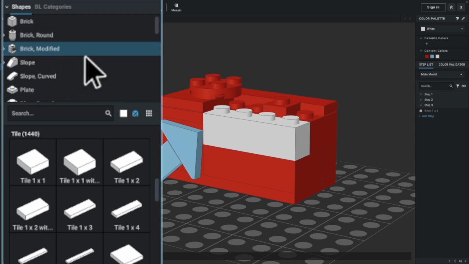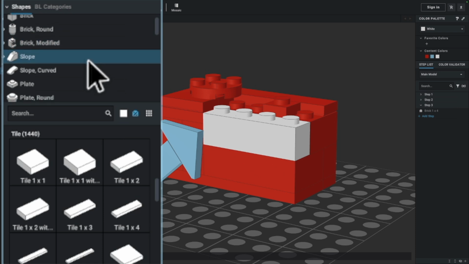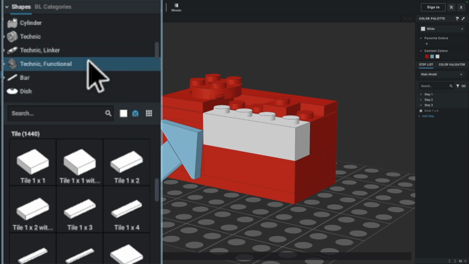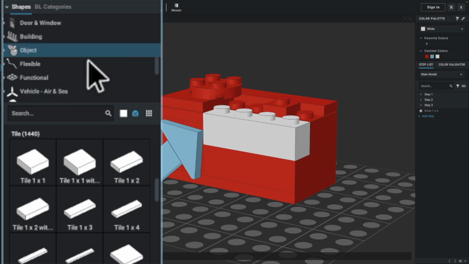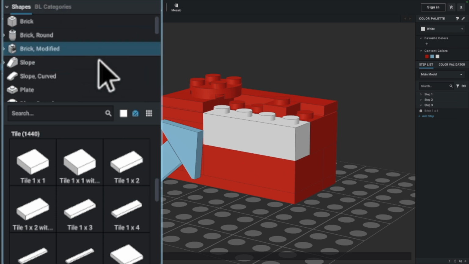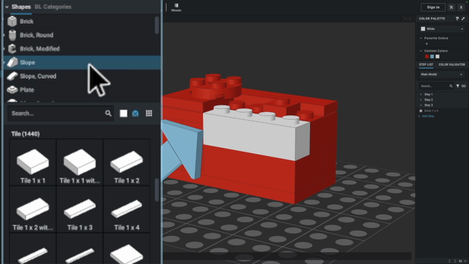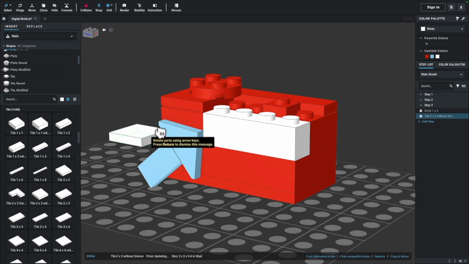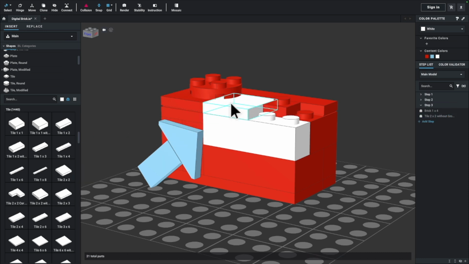And getting familiar with the different types of pieces that they have, bricks, round, slopes, curved slopes, plates, round plates, modified plates, cylinders, Technic parts, bars, dishes, doors, etc., is one of the fastest ways to become a better, quicker digital builder. Just get familiar with those categories because that'll help make finding the pieces a lot easier. In this case, I know I want a tile, so I'm going to jump back to the tiles, and I want a 2x2 tile. We're just going to drop it in right there.